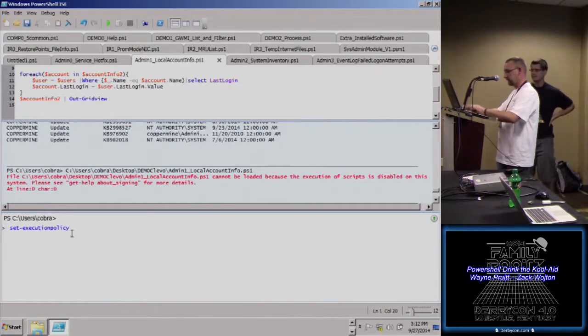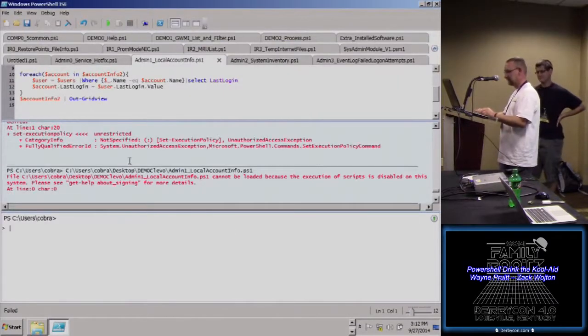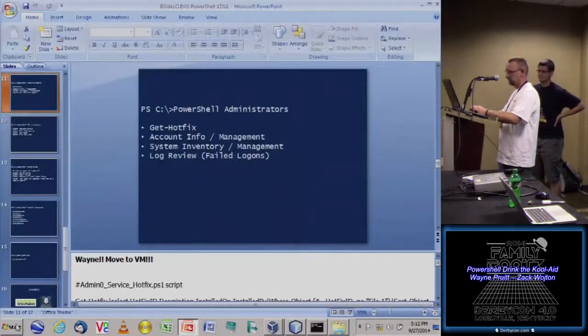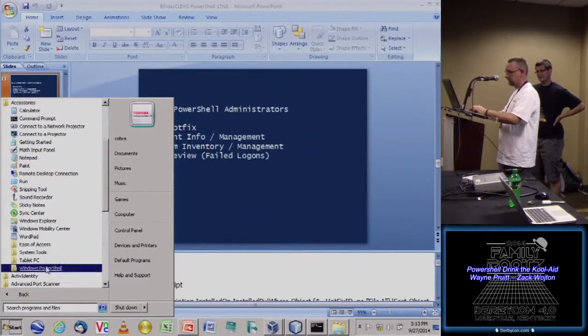You guys know this, set your execution policy. Don't use unrestricted, but yeah, we use that. Now what? Remote sign. Did I spell it right? Set. Oh. Hold on. Yeah. I didn't open as administrator, that's why.